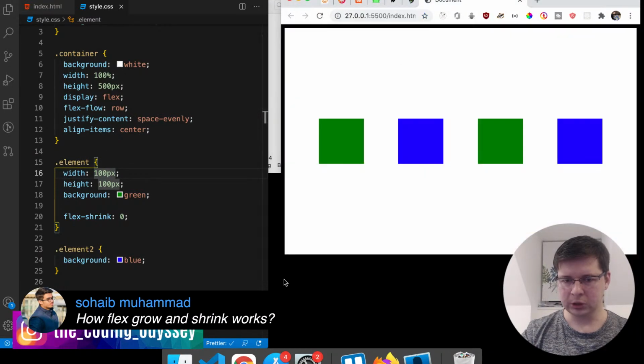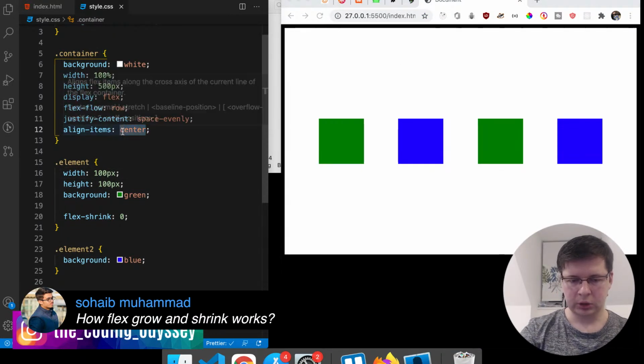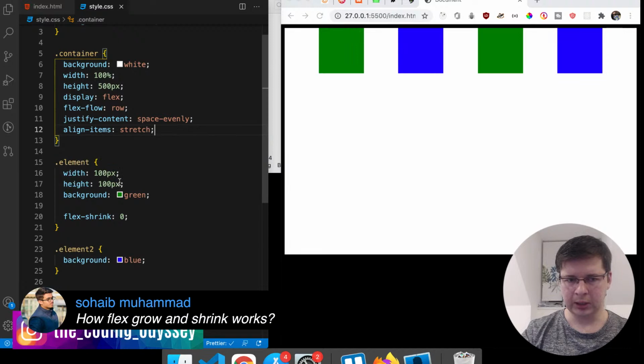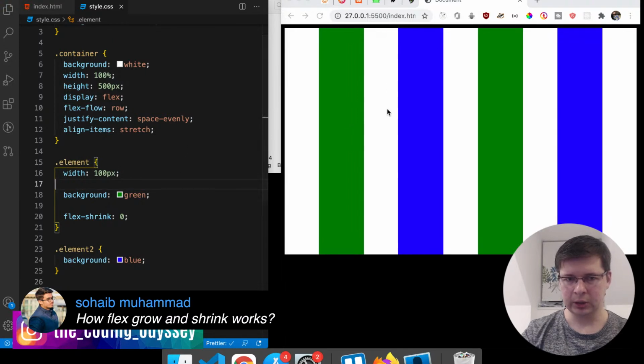So if we're putting align items stretch on them, nothing seems to happen. It's probably because we have a height on them. If we don't have a height, they will stretch, right? So we did have a height, so then they will not stretch. But if you don't have any height on the element, you just have some content in it, and then you have align items stretch, these elements will basically stretch the whole height of the container.